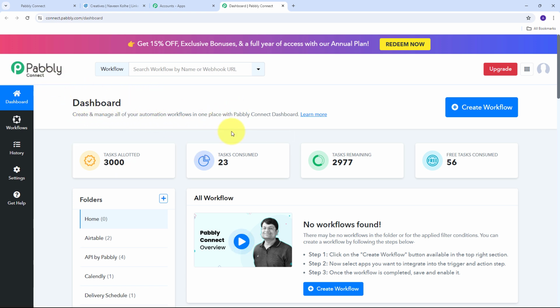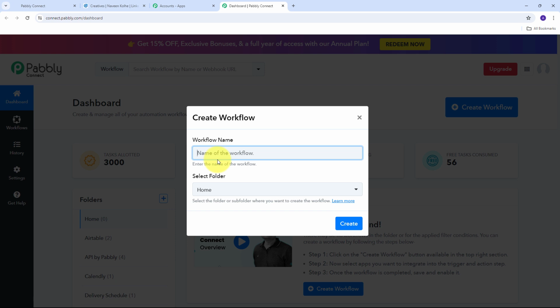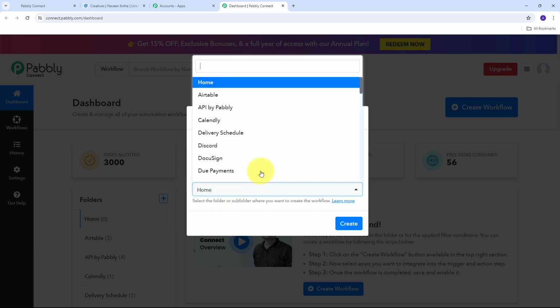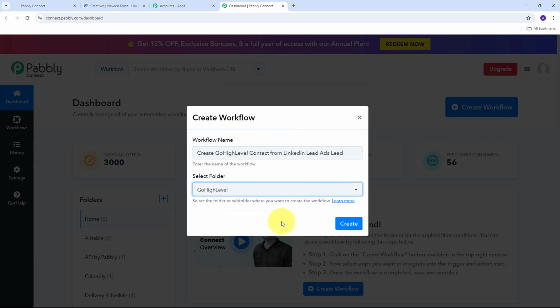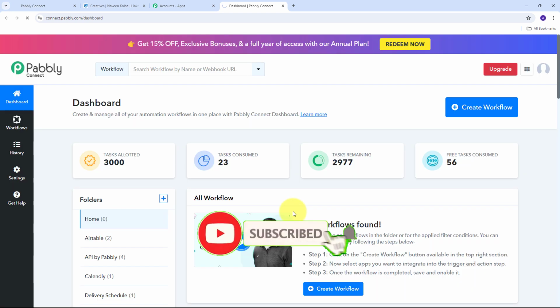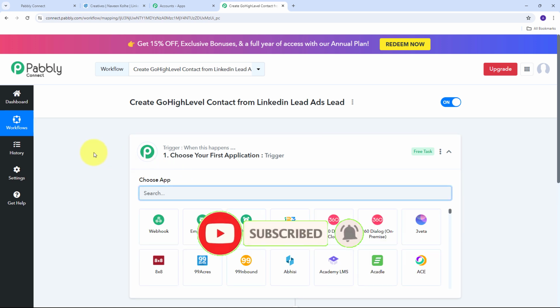Here we need to create a new workflow. For that, I'm going to click on this Create Workflow button, and this window will pop up. Now I need to name my workflow, so I'm going to name it as my objective, which is to create GoHighLevel contact from LinkedIn lead ads lead. Now I need to select the folder where I want to save my workflow. I'm going to open this tab, and in it I will find all the folders that I have created in my Pabbly Connect account. Here I have this particular folder of GoHighLevel. So I'm going to select this, and now I need to click on create. And this will take us to this window.